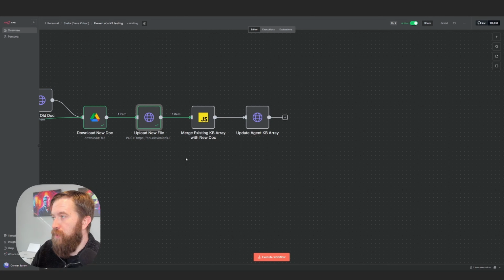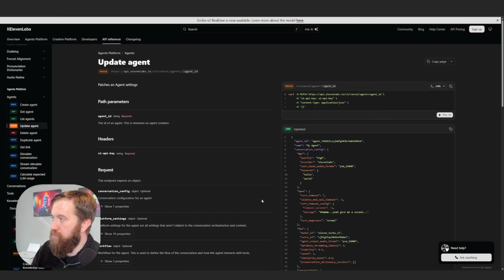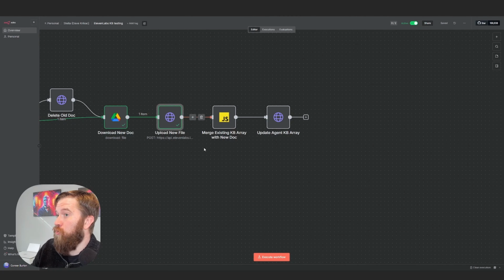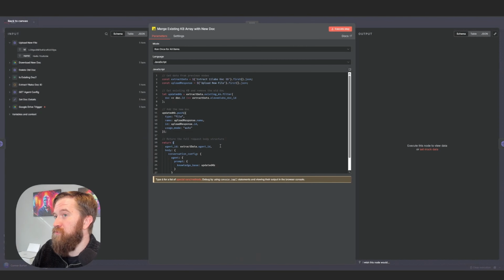And in order to do that, we're going to have to use a patch for the entire agent, which is update agent. Now remember, knowledge base documents attached to this agent are sitting in an array. So I can't just push the new document ID into the agent and go on with my day. I have to pass the entire new updated array with the new document ID plus all of the old ones. So that is what this code node is doing.